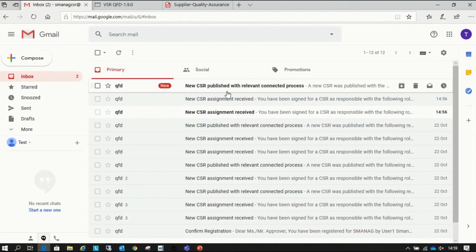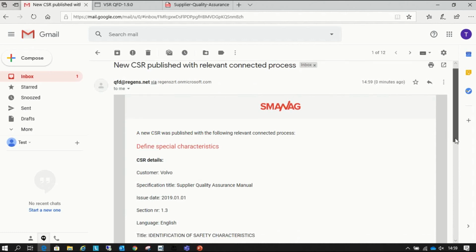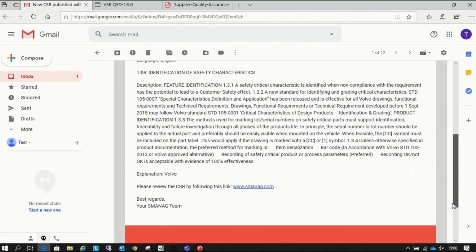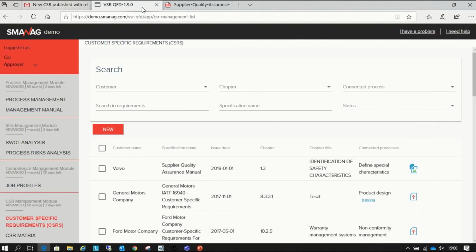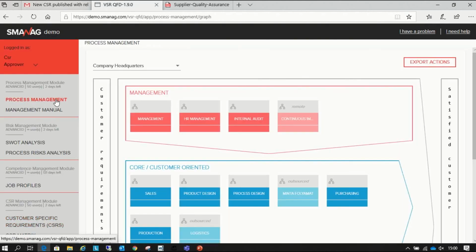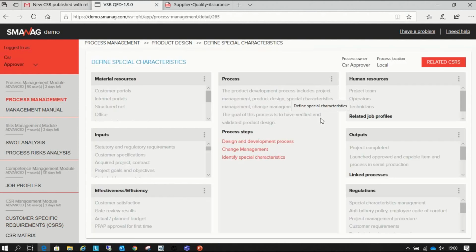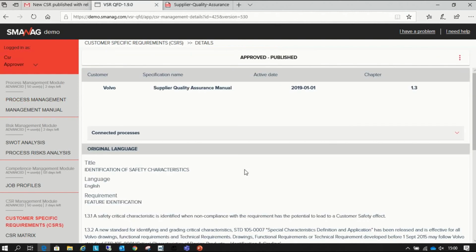Process owners are informed by email when a new CSR has been connected to their process and when the CSR has been published. They can read it already in the message, or they can log into SMANAG and open the Process Management module. After choosing the relevant process and clicking on the Related CSRs button in the upper right corner, the connected CSRs will appear in the window. When clicking on a CSR, the customer requirement is displayed.